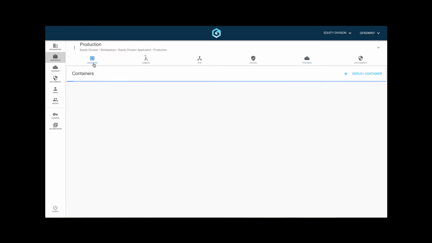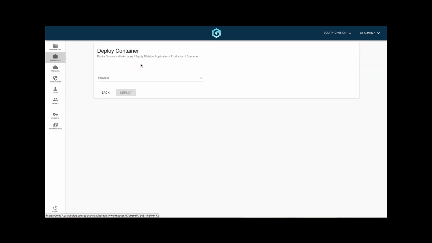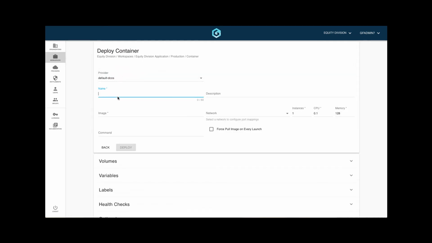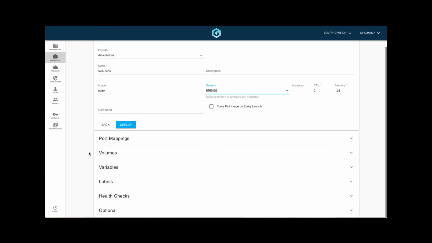Let's head over to our Containers tab. We're going to go ahead and deploy two new containers, one container on DCOS and another container on Kubernetes. To deploy a container, we'll select the Deploy Container button, and we'll deploy a container on DCOS first. We'll call that container Web DCOS. We'll use our Nginx image, and we'll select the bridge network. Below, you'll notice some additional properties that we can define, such as port mappings, volumes, variables, and labels. When deployed on Gestalt platform, the settings here on DCOS will mean the same things on Kubernetes.